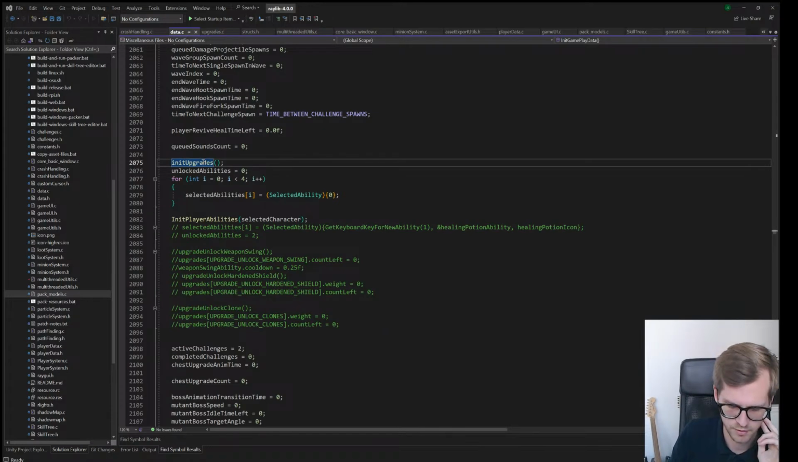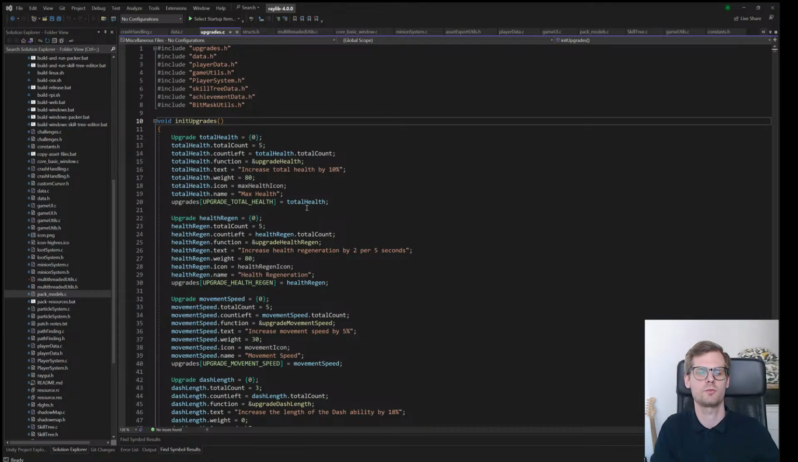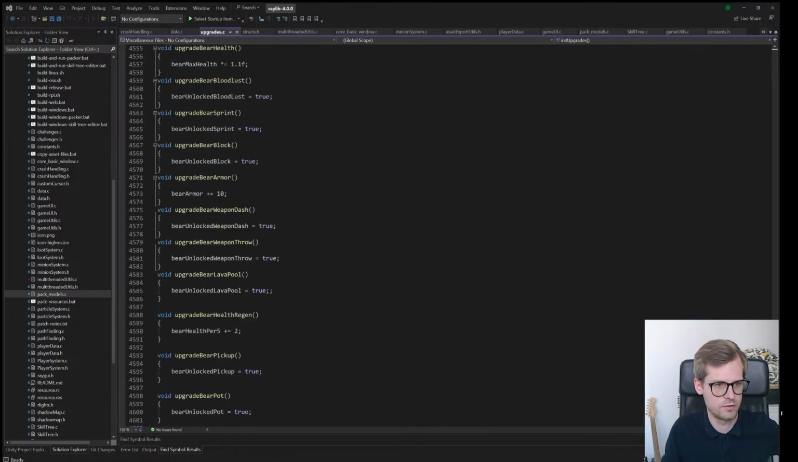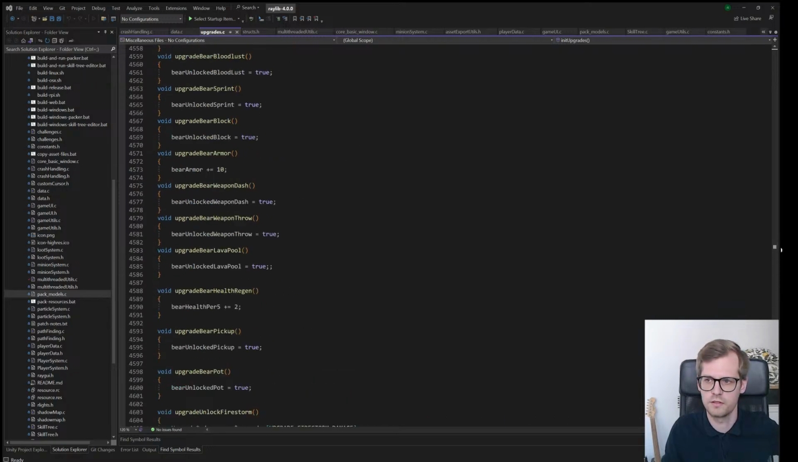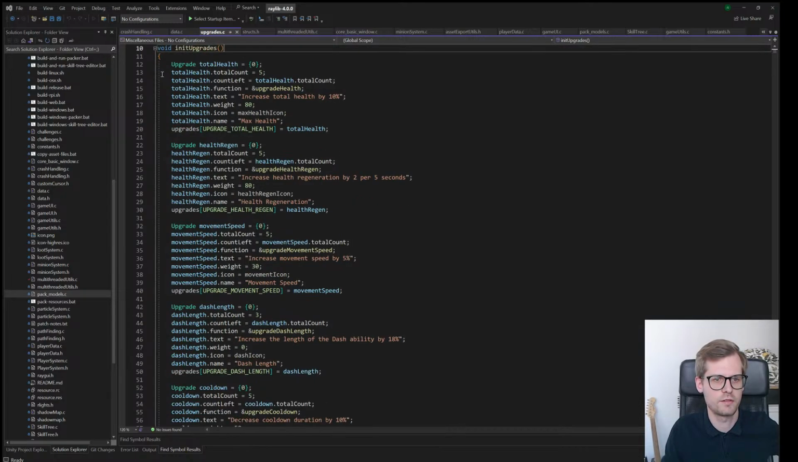We can have a quick look at the upgrades. So these are the in-game upgrades that you get when you level up. This file is quite big. Everything is defined in this upgrades file. So yeah, it's a few thousand lines of code in here, but they are defined like this pretty much.